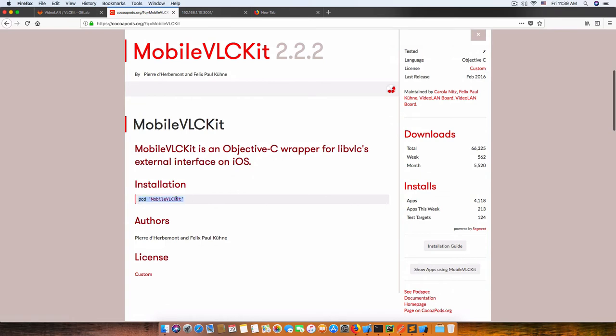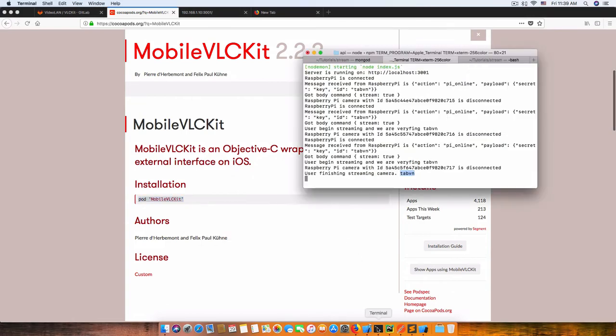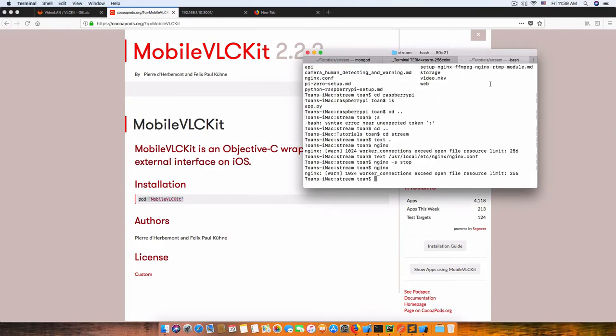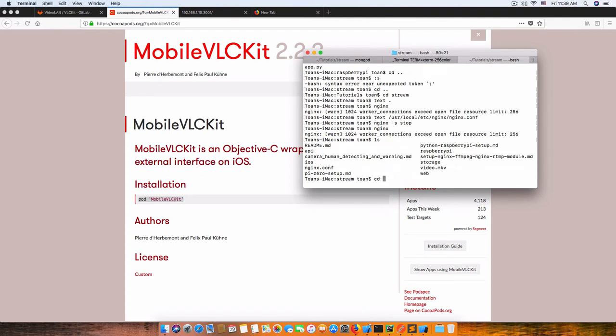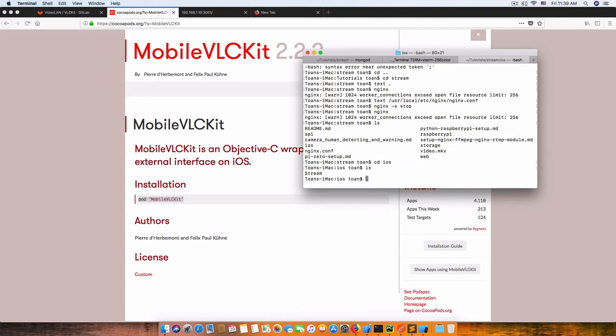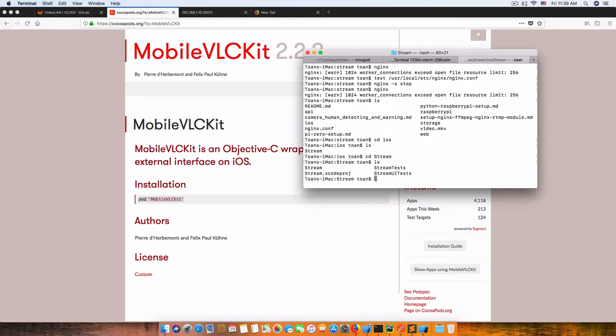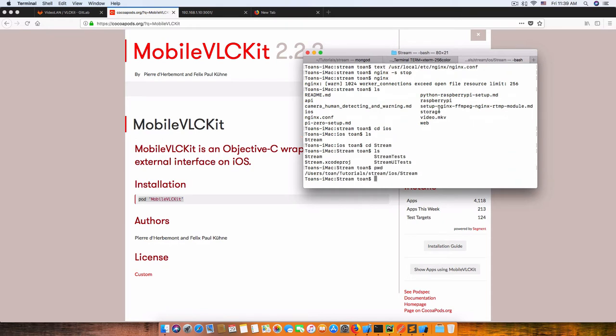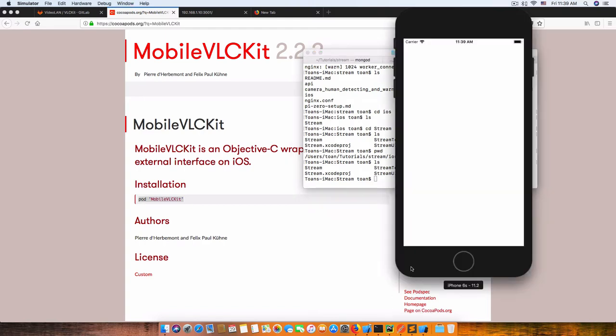And we got this Podfile. Let's copy that. Alright, so we need to change to iOS and cd into exactly our project. So this is our project and we see it. Now I'm going to quit Xcode.